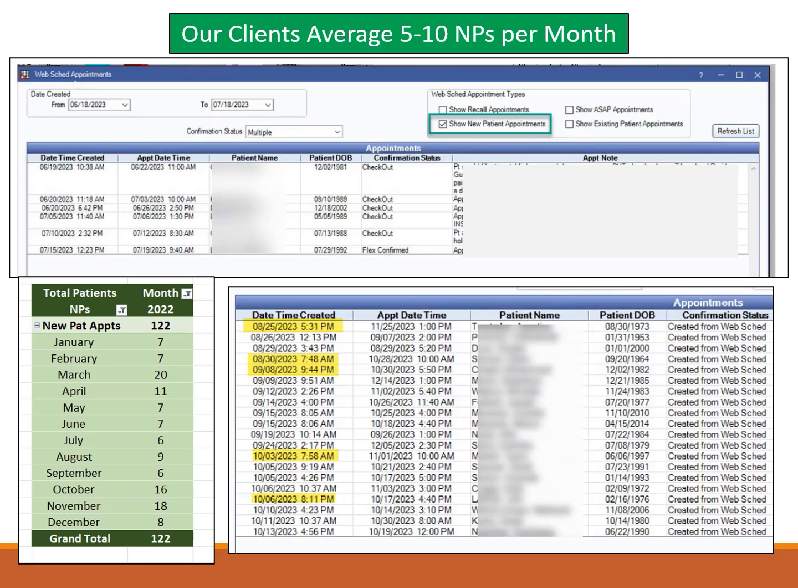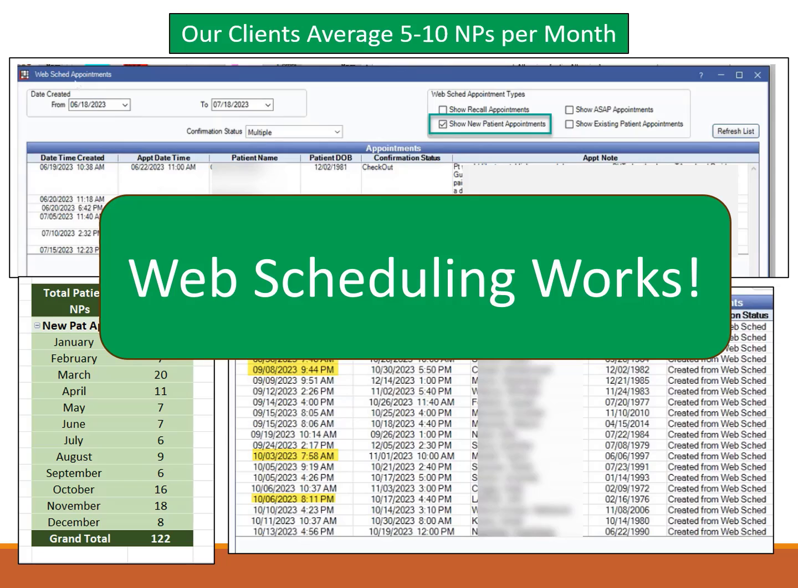Most of our clients are averaging 5 to 10 new patients a month using this web scheduling. It's interesting, here's an office that did it for a whole year, and they averaged 12 patients a month. These show the times that the patient actually scheduled the appointment. There are times when you weren't available to answer the phone. But what's also interesting is a look at the times when you were available. People don't want to talk to you. They just want to schedule an appointment. Web scheduling works.